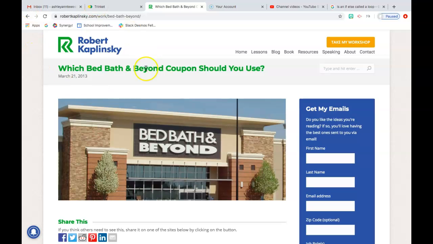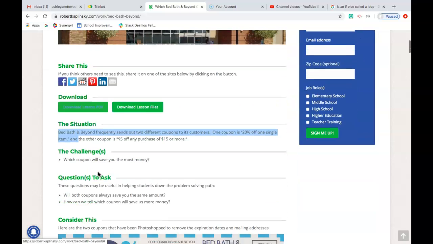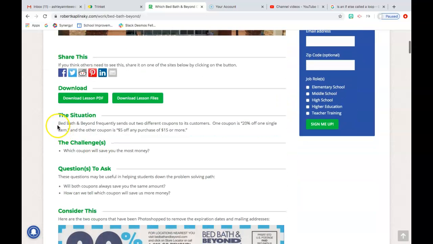If you're not familiar with Robert Kaplinski, he's got a website full of real-world problem-based math problems for students to solve. So the problem we're going to look at today, here's our situation. Bed Bath & Beyond frequently sends out different coupons to its customers. One coupon is 20% off one single item, and the other is $5 off any purchase of $15 or more.